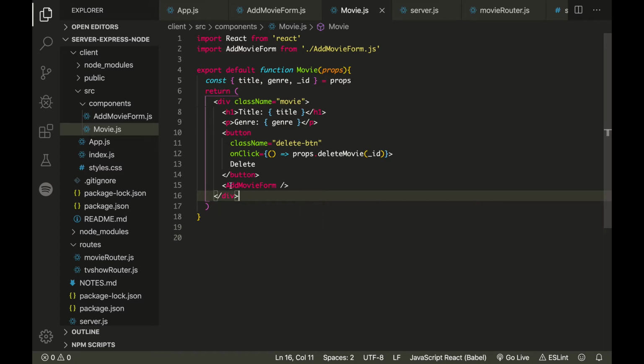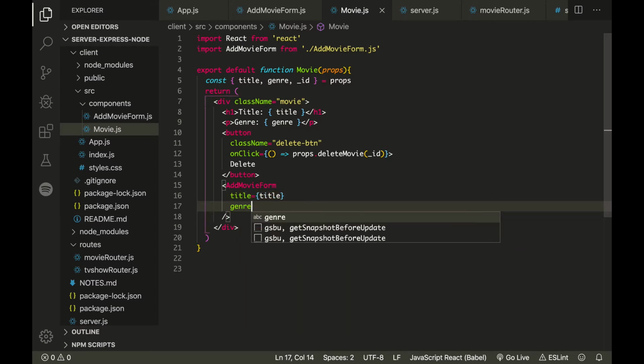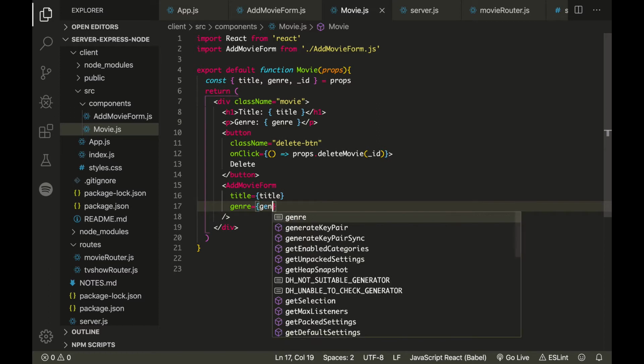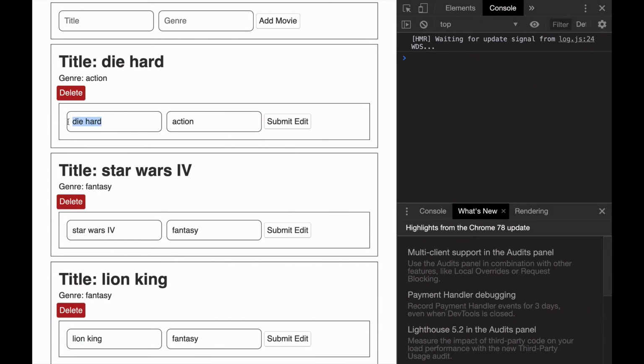All right, so what props will the add movie form need? Well, it will need the title and genre, the existing title and genre that we added to the input. So we'll say title is the title for this movie, and the genre is the genre for this movie. And the button text will be something like submit edit. All right, let's go look at how those forms work. Nothing really tied together yet, but they should be showing up with the inputs in place.